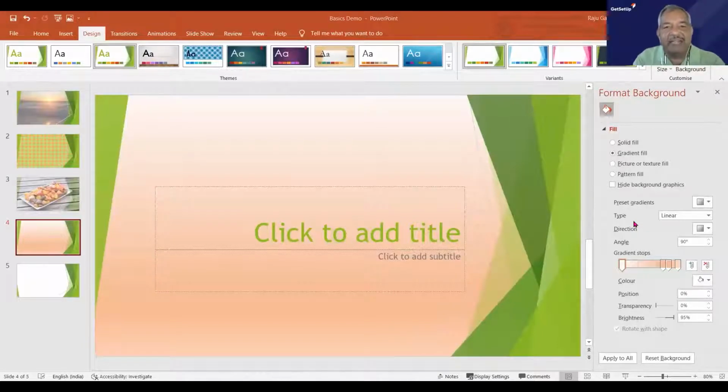Yes, we can do that, Geetaji. We can do that. You have to apply it per slide there.